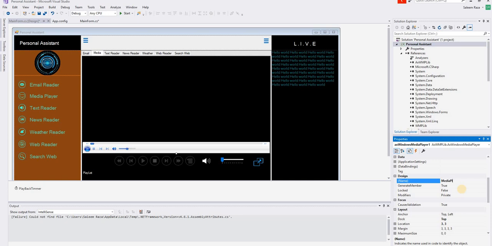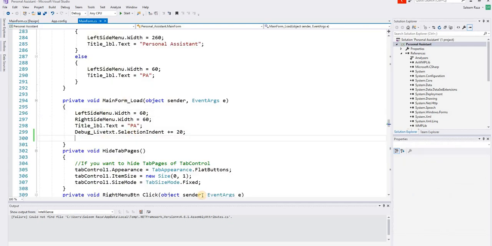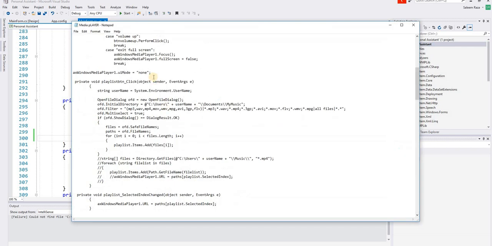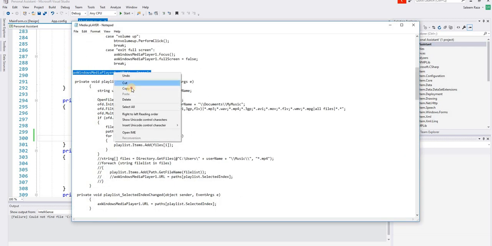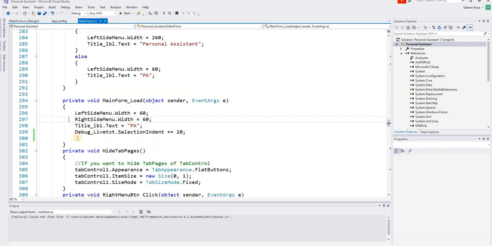Media player, something like this. Okay, media player, and then save it. Then double click on your form. Okay, first of all we are going to set the UI mode, user interface mode, to none.